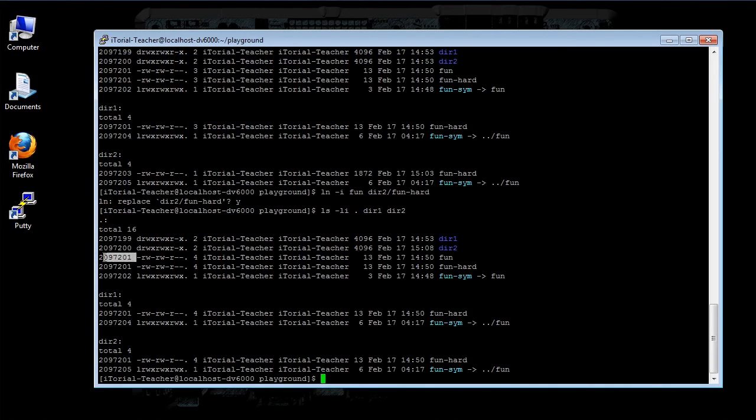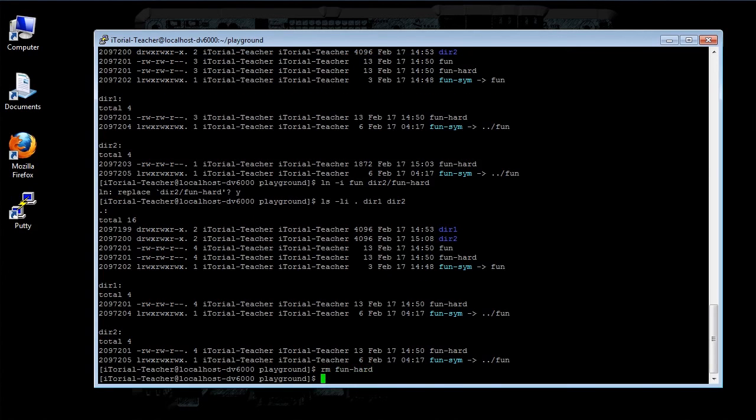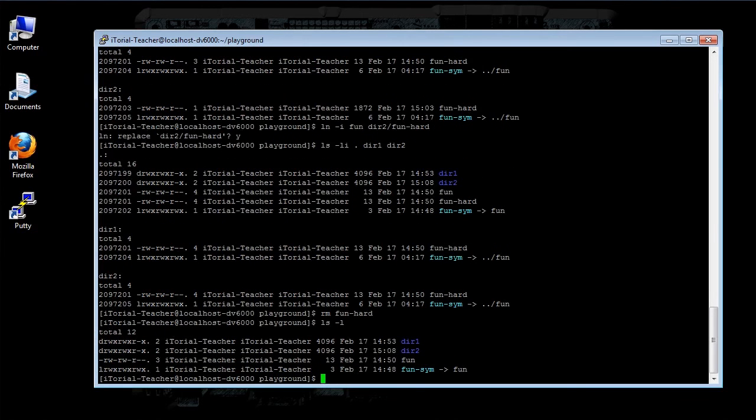Alright, let's continue on with this tutorial. As we covered earlier, the rm command is used to delete files and directories. We are going to use it to clean up our playground a little bit. First, let's delete one of our hard links. Try this: rm fun-hard, and then click return. Now try this: ls -l. Well, that worked as expected. The file fun-hard is gone, and the link count shown for fun is reduced from 4 to 3, as indicated in the second field of the directory listing.